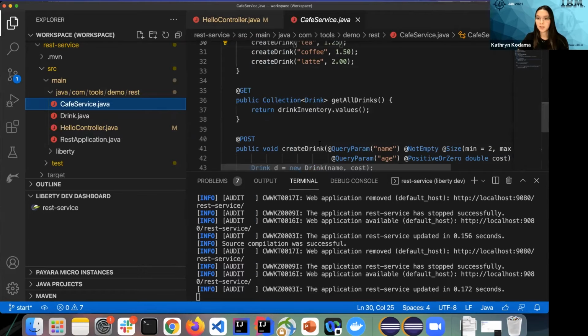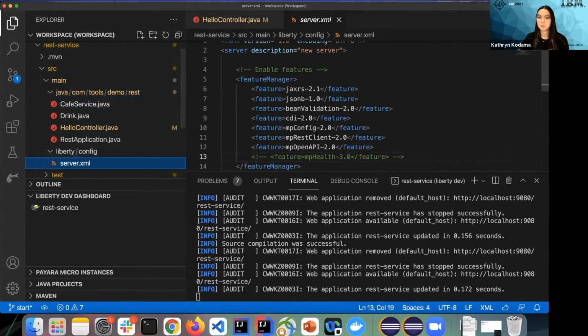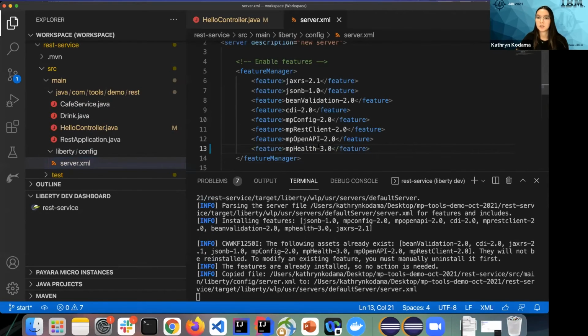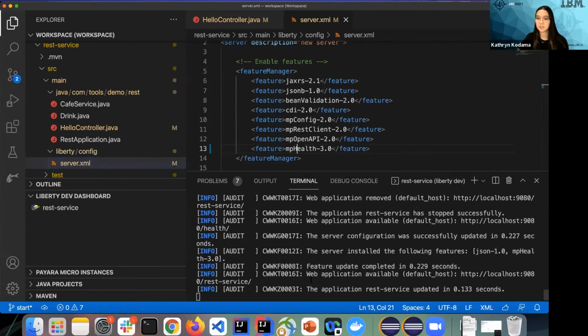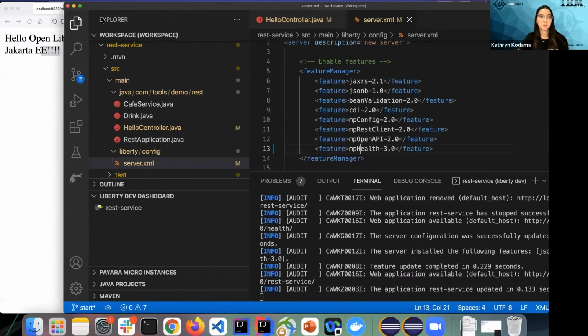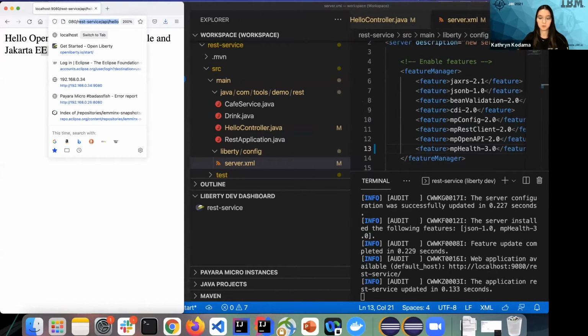So let's say now I want to add something like MicroProfile health. So I would go into my server XML for Liberty and I can add in the MP health feature, and dev mode will install that feature for me. And then we can actually see what that looks like at the health endpoint.